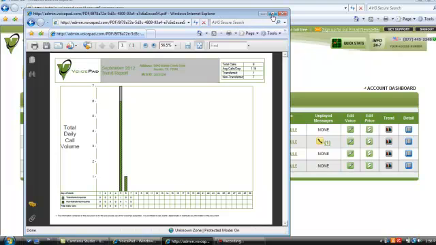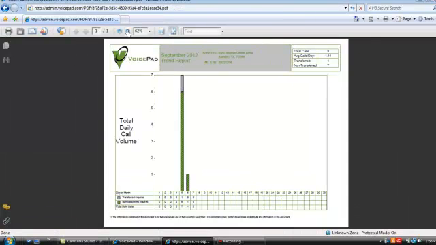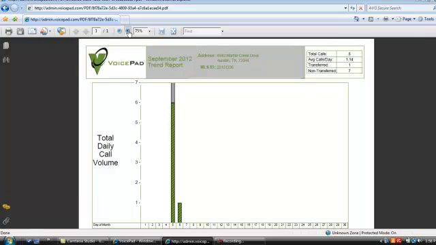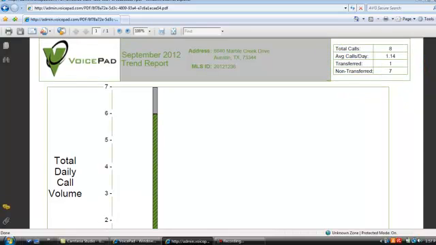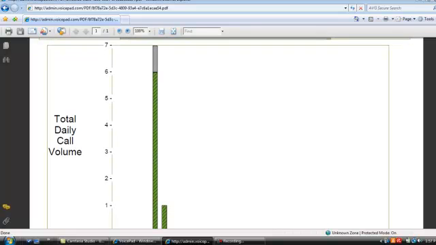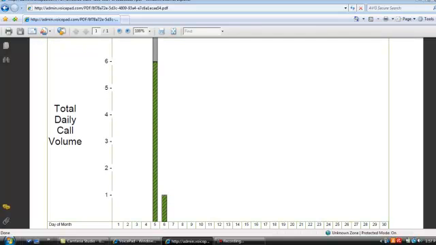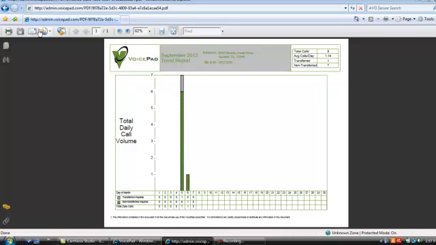Let me pull it up and bring it in a little closer so we can see. This is on an individual listing. This particular listing so far has received 8 leads in September, with one of them transferring directly to the listing agent. The green bar indicates that the caller just called in and listened to the property features. The gray bar indicates that the consumer pressed 1 to transfer to you. This very easily can be emailed, saved and printed, and shared with your seller.